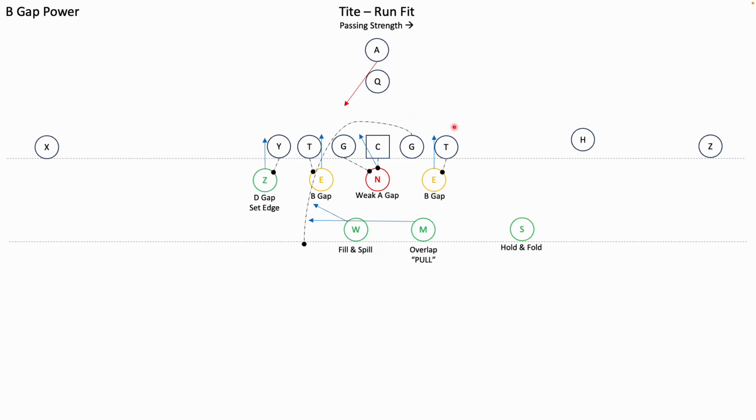Our offensive line keys are going to give us a run. And so then our eyes are going to transition to the near back. We're going to see it's a flow. It's a tight flow. And we also have a pulling guard. Okay, so let's talk about everyone's responsibilities here.